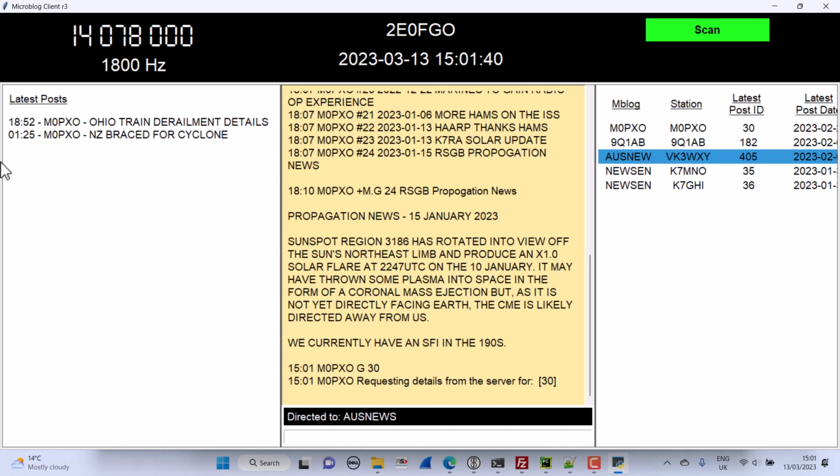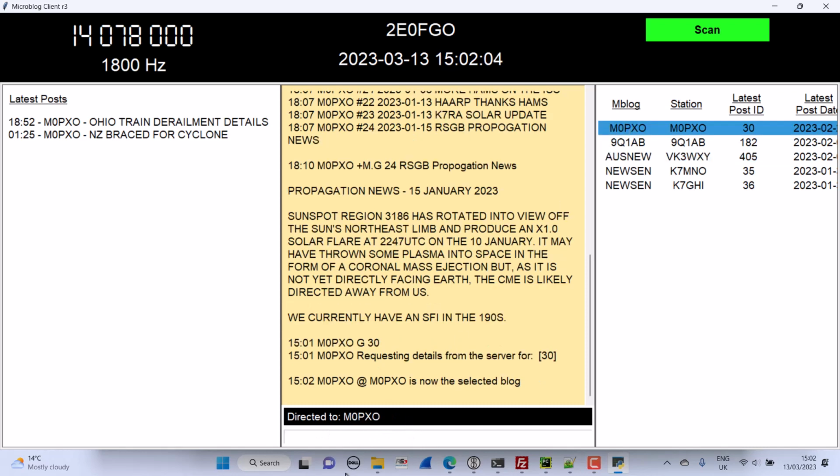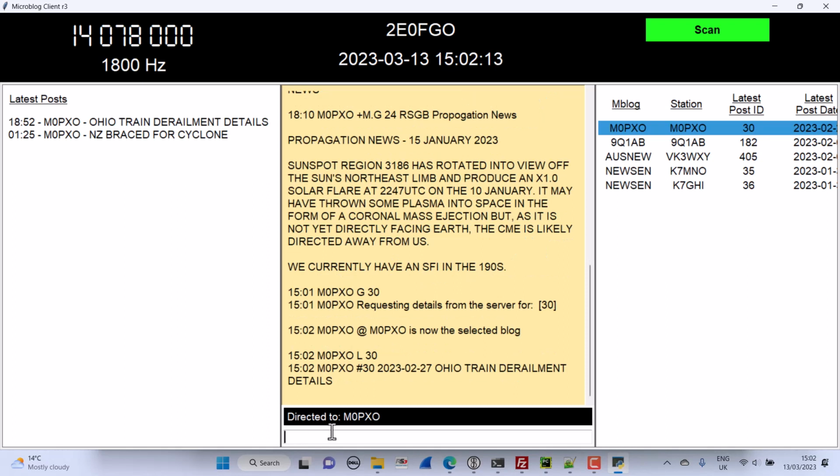The other thing is that because I've received this, it's now also in the cache, and it has updated. This previously said latest post 29, it now says latest post 30 because I've got this one here. Now because that's there, I can retrieve it from the cache. I've got to make sure I'm directing all my commands to the correct blog, so I'll have to select the correct blog. But if I now do L30, for example, you can see it's coming straight out of the cache, rather than having to go to the server, even though this message was not directed to me.